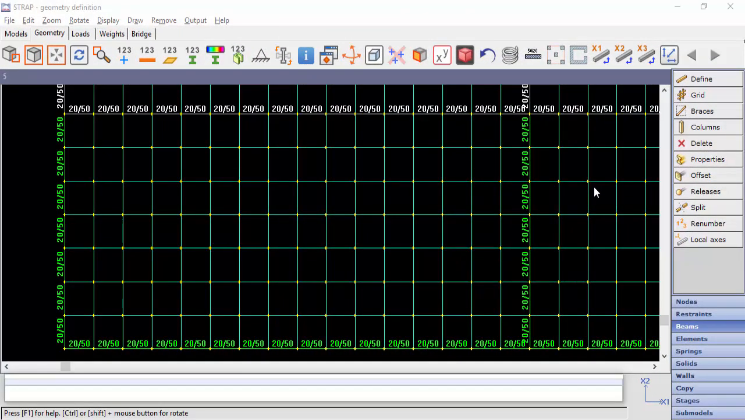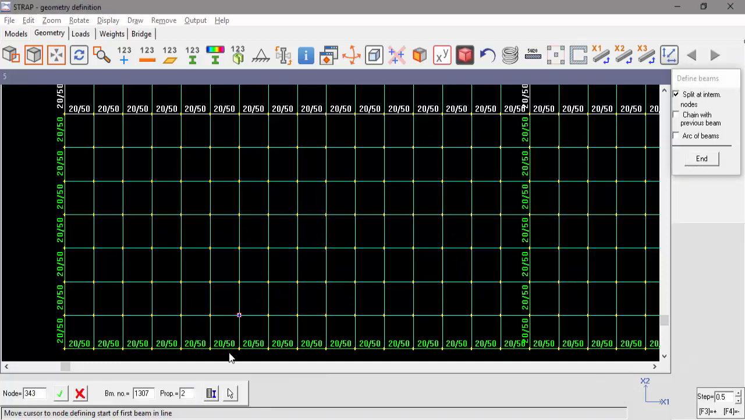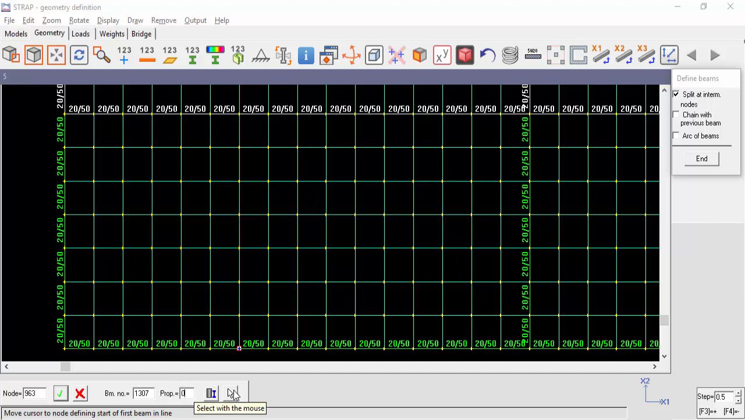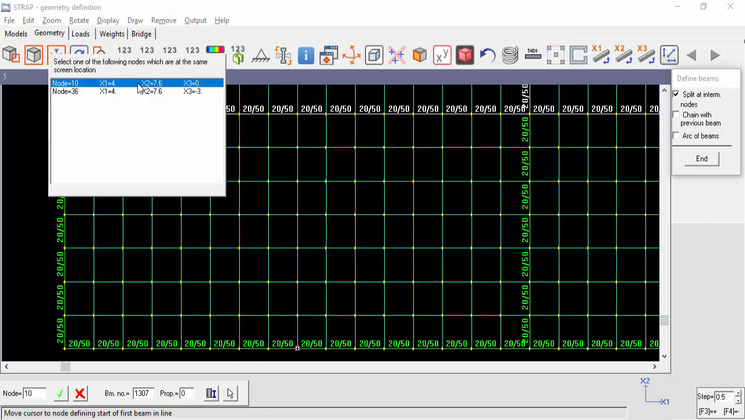Assigning property equals 0 while defining a beam member will assign the beam a dummy property. Let's see an example. In the Geometry module, select Beams and define. Assign property equals 0 and select 2 nodes for beam definition.